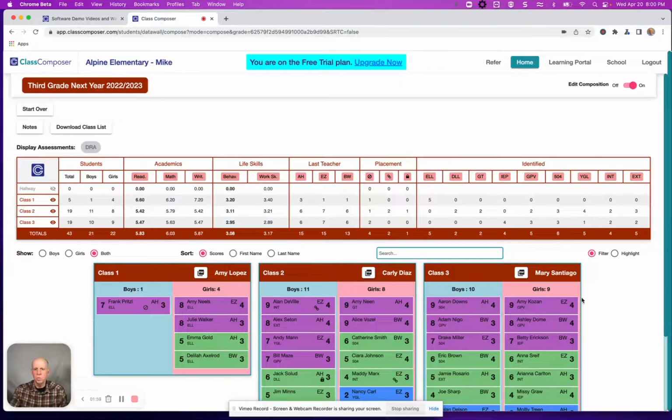So this is very beneficial when you really want to cluster certain students in certain classes. Our algorithm will do the work for you. You don't have to drag and drop. It's already done ahead of time.